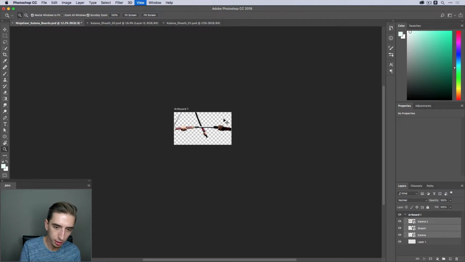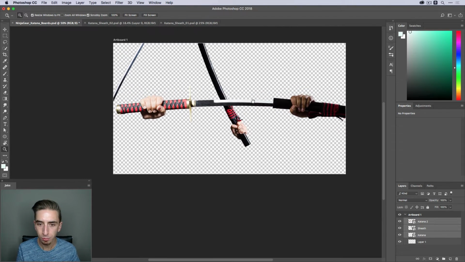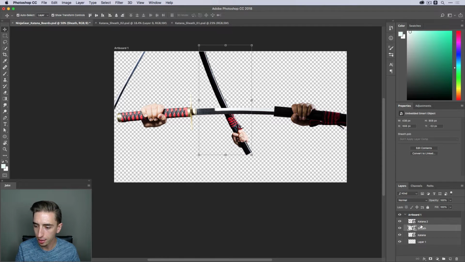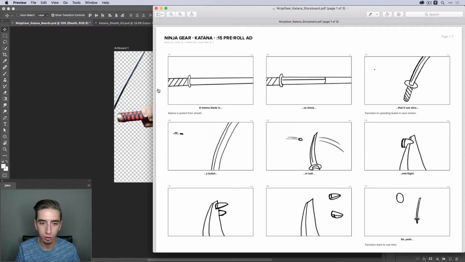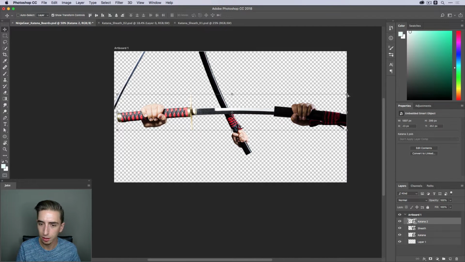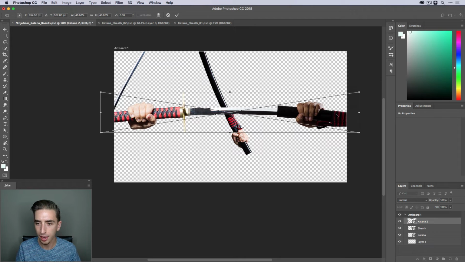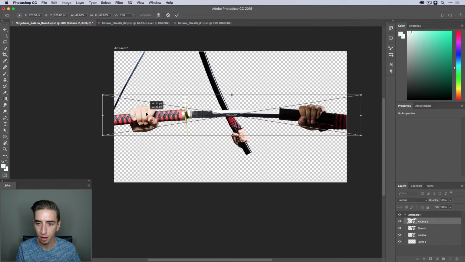So let's zoom in nice and close so we can see what's going on. And this is probably about how far apart I want the hands to be pulling the katana out of the sheath in the second frame. Remember, the first frame is it closed up, and then the second one is it coming apart. So maybe I'll need to scale this one up just a little bit so that the handle and the sheath are both off the screen a little, and then the hands are kind of centered there on either side.